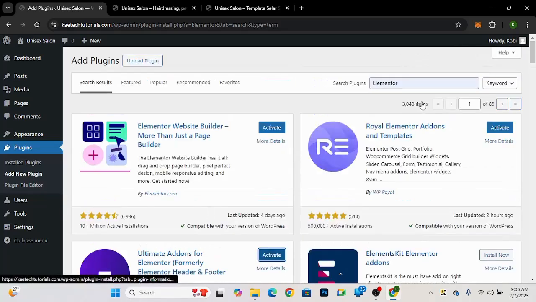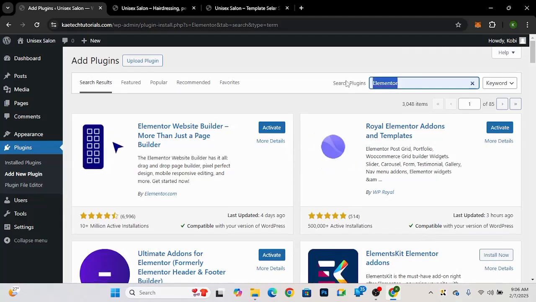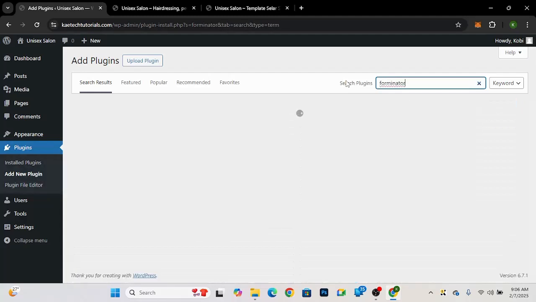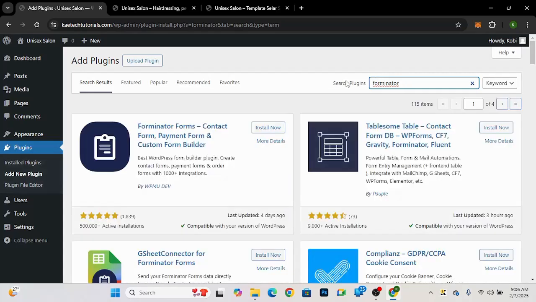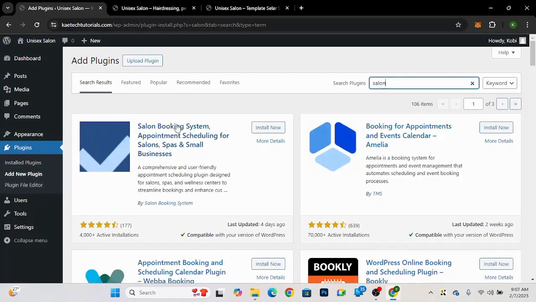I'm left with another 3 that I want to install. The next one that I will install is Forminator to build my forms. So I'm going to install Forminator, which is a form plugin to build some forms that I want. This is the plugin that I'm installing. I'm going to click on install now to install it. Now the next plugin I want to install is a booking plugin. So I'm going to install Salon Booking. I'm just going to type in Salon over here, and it's going to search for it, and this is the plugin that I want.